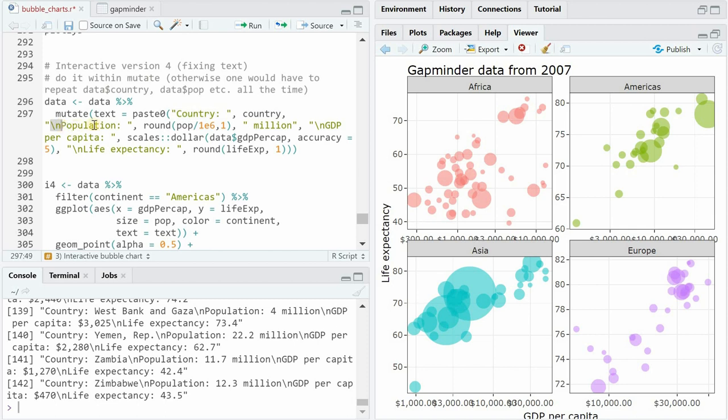Then I include a line break and follow it up by population column space, adding the rounded number of the population divided by 1 million. And then I add this text showing that it's supposed to be 1 million. I add another line break for the GDP per capita, and I use the scales dollar function with an accuracy to round to $5. It's a nice tool where you can make the dollar amounts prettier. And then I follow up with the life expectancy rounded to 1 decimal.